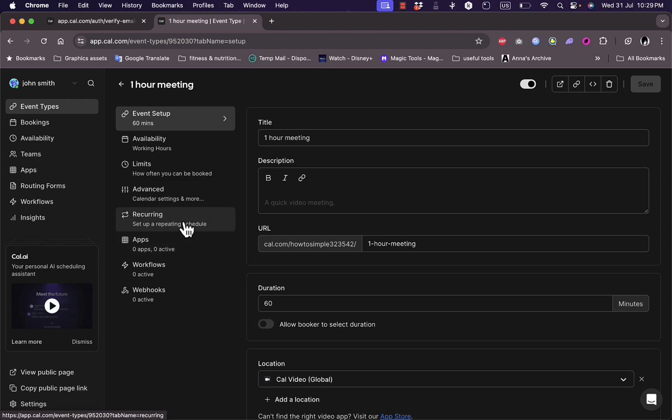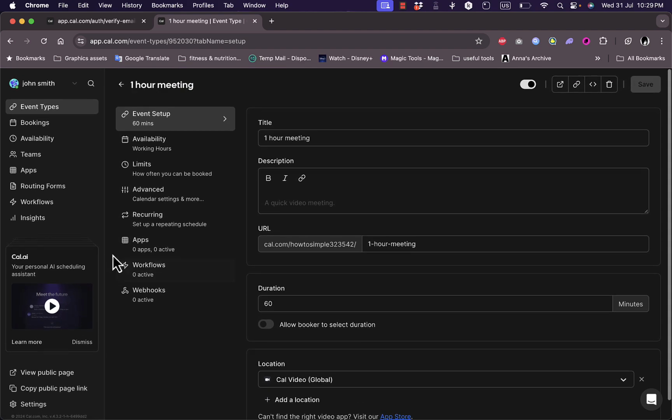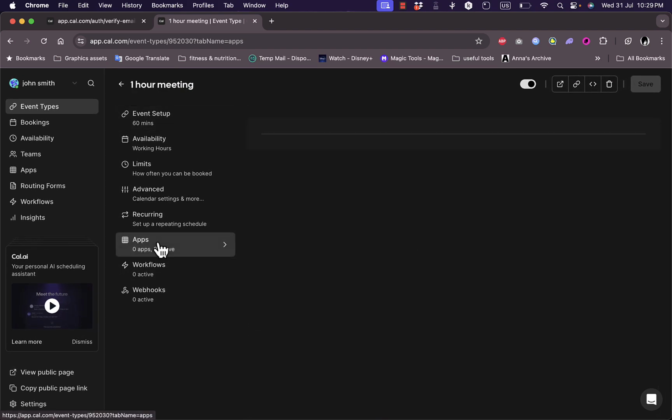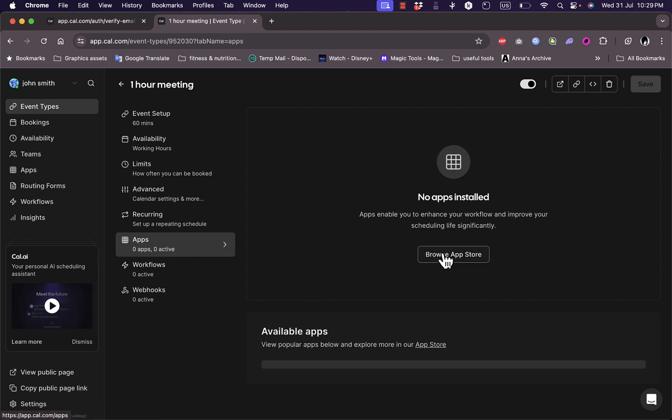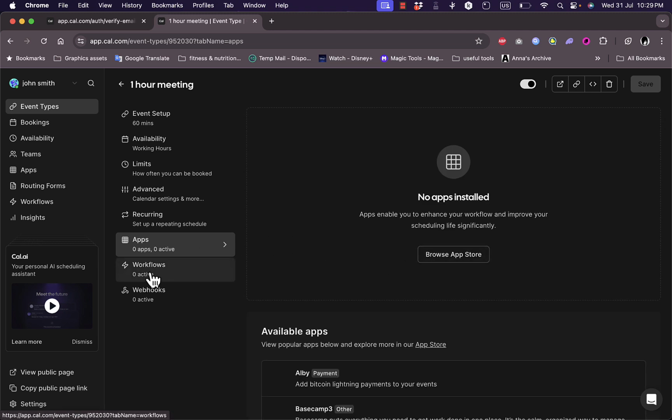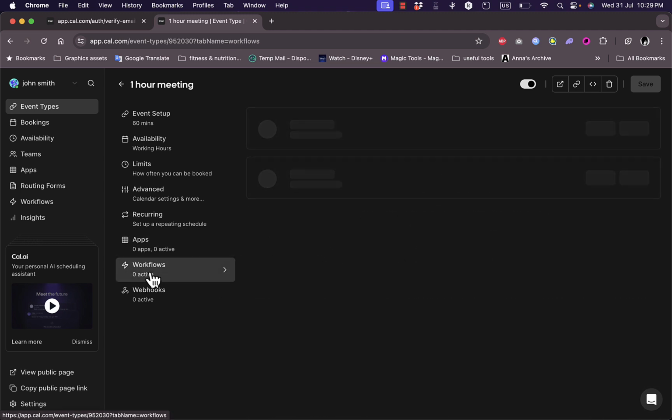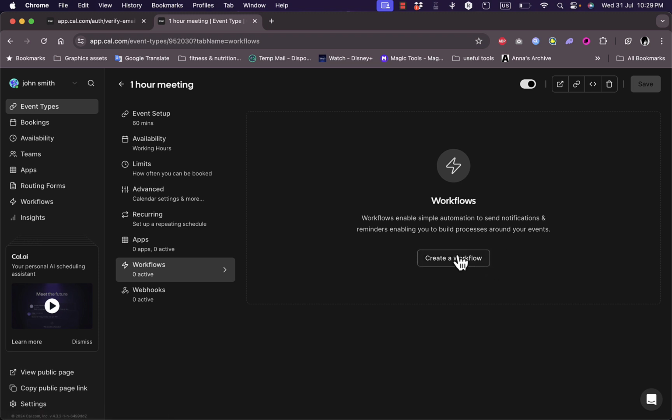If it's a recurring or repeating schedule, I can add apps right here. So if I click on apps, I can browse the app store to add apps. If I click on workflows, I can create a workflow or set up a simple automation for this event. Like for example, sending an SMS message to remind me like 15 minutes before the meeting starts.